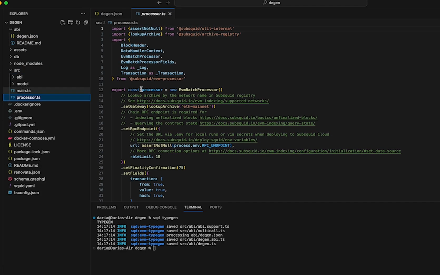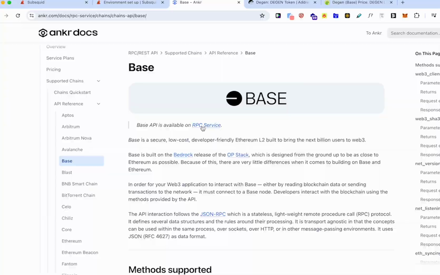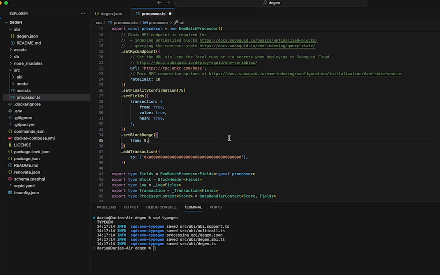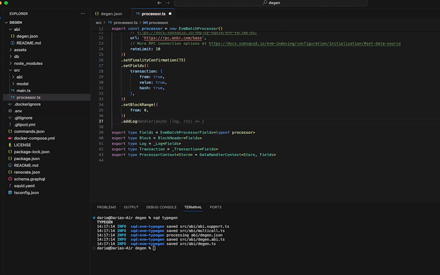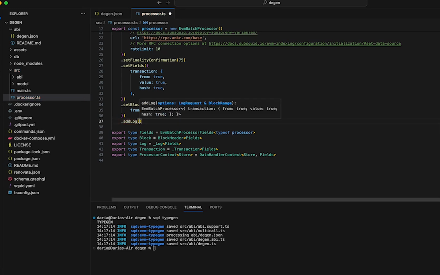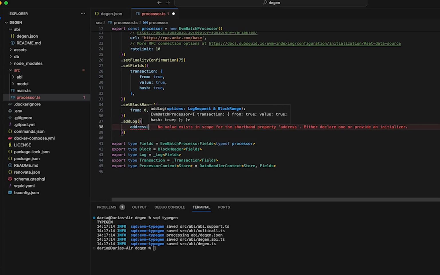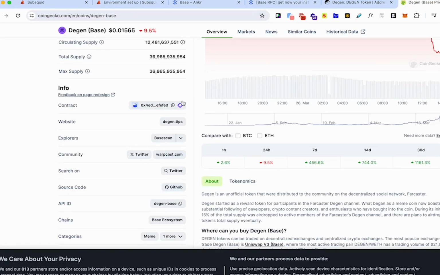So let's go to processor.ts and filter the data. First we need to change the Ethereum network to Base, and also let's input the RPC for Base as well. After that, let's delete this and add log instead. It's going to look like this, and for the address we want the DEGEN token address.